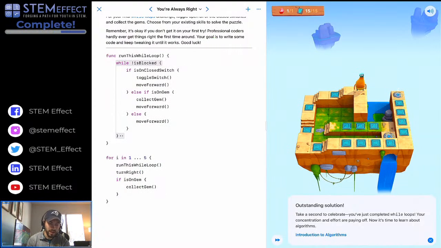But before I leave, let's look at what we did here. So we have a while loop, and we nested an if statement in that while loop, basically saying if byte's not blocked, and if he is not on a closed switch or not on a gem, move forward. If he's on a closed switch, toggle that switch and move forward. If he's on a gem, collect the gem and move forward. We could have used conditionals here where we said while he is not blocked and on a gem, or while he is not blocked and on a closed switch, do that stuff. But we would have had to make 3 different while loops there, and I didn't really want to do that. But that's another way you could have solved it.